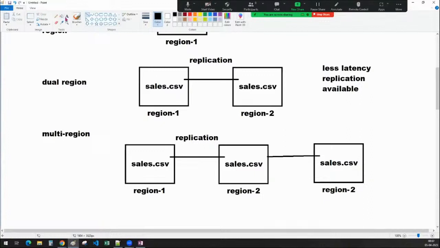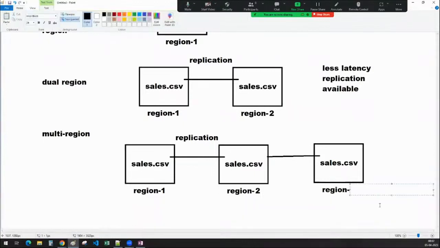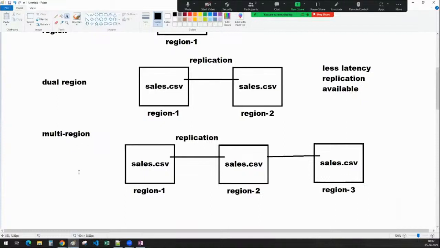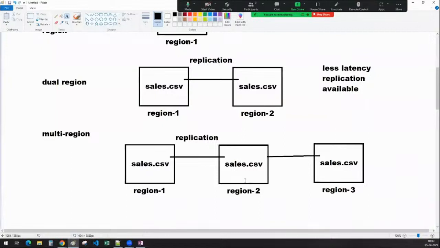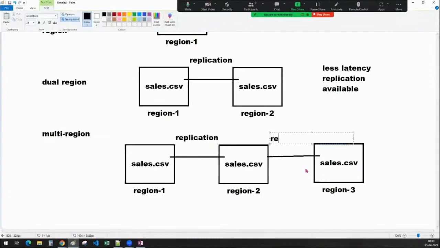So this is region 3. More than 2 regions. So this is an advantage. At any cost, so the requirement is very simple. The cost will increase from the region to the multi-region, because when you get a lot of benefits, the cost will also be there like that. So when you go to a multi-region, the data will be replicated to multiple regions, and the data will be highly available.